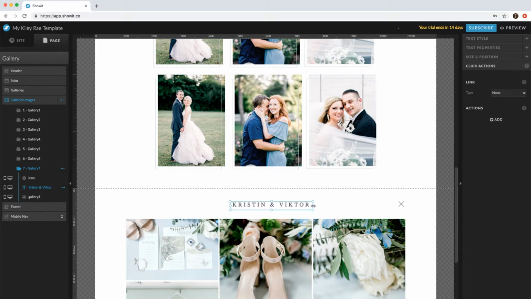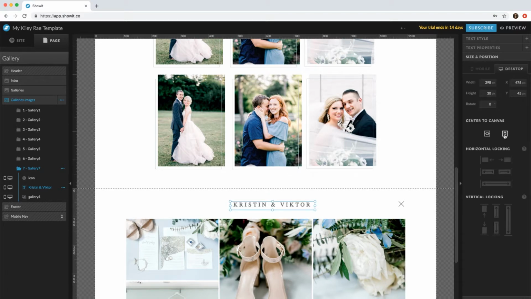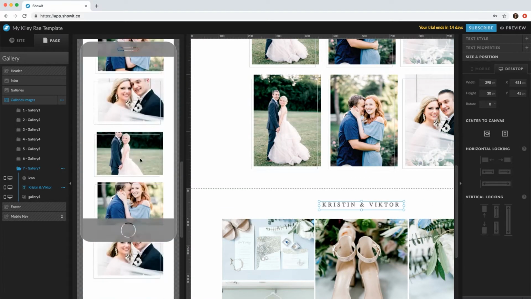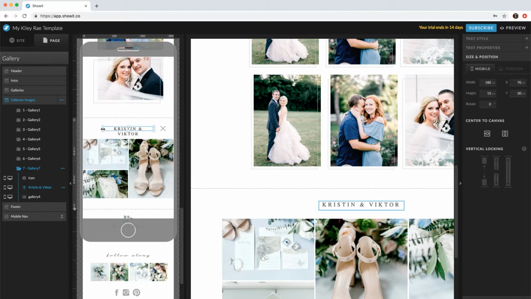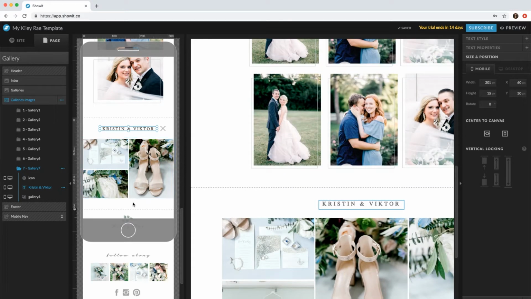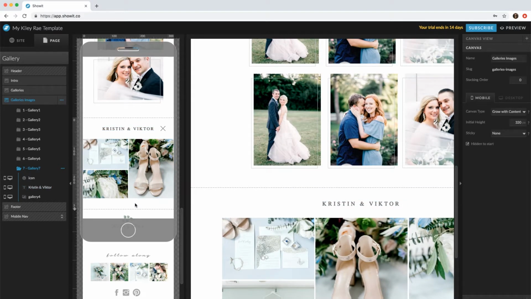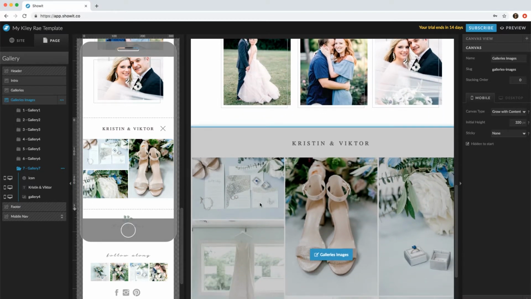You might have to adjust the text to make that box bigger. Come over here to size position. Click that centered so it's nice and centered. We can put on mobile to make sure what we're doing on mobile matches. So this needs to be a little bit bigger, click to center. And then this canvas you won't have to drag to make bigger because it will grow with the gallery. If you click off into this white area, you'll actually see on this canvas panel how it says grow with content. So as your gallery grows, so will the canvas. So you don't have to worry about making that canvas bigger.